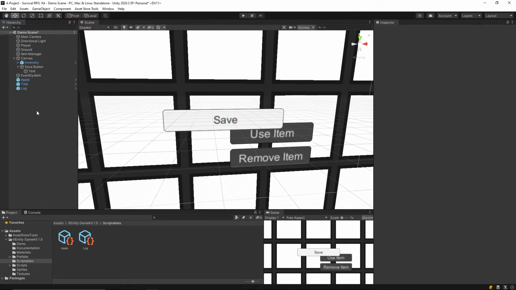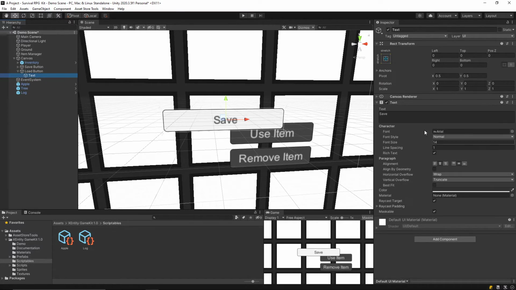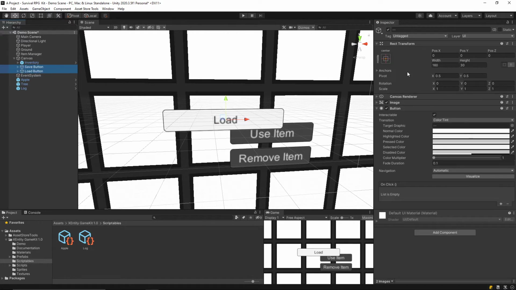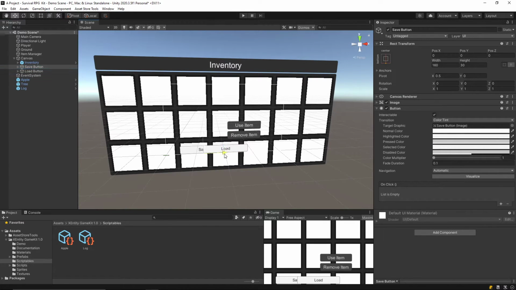Save. And then add a new button, call it load button. And in here, call it load. Okay. Now let's just put it at the bottom of the screen. Save. Load. Okay.